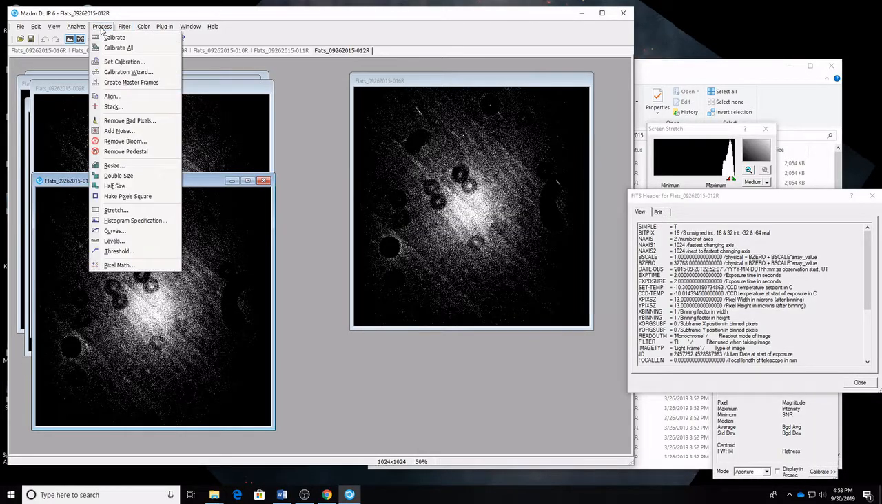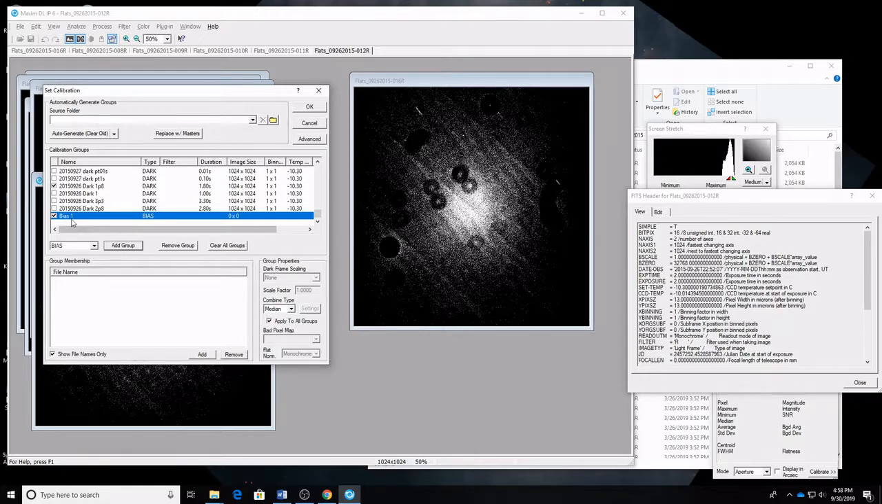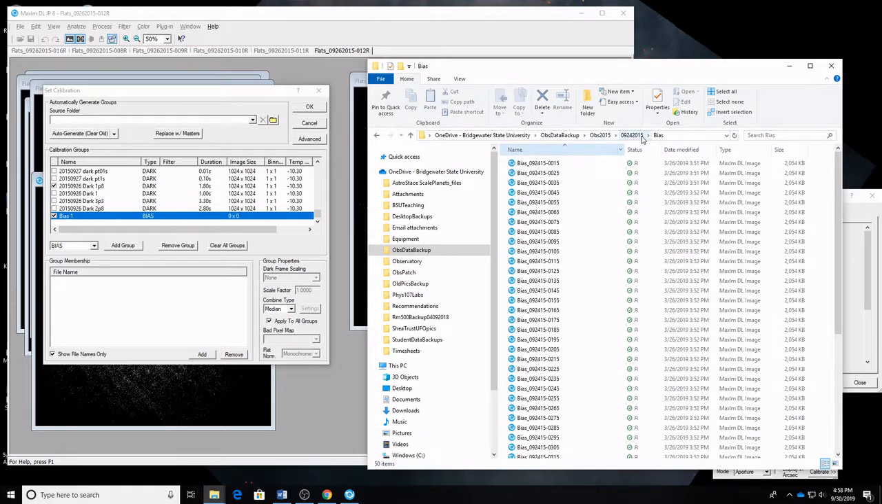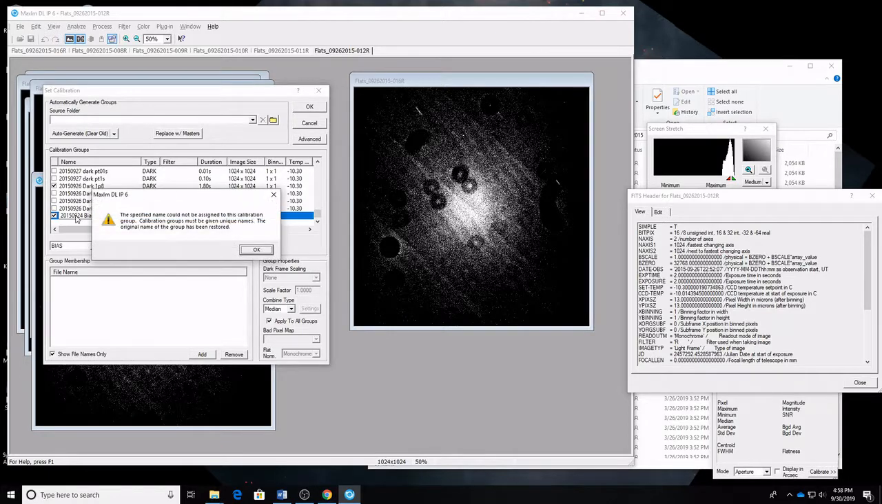I go to Process, Set Calibration. I'm going to leave that checked because I still want to use those darks, but I'm also going to add a bias group. And I'm going to name it 2015 0924 bias. Oh, I must have used him before, but that's okay.